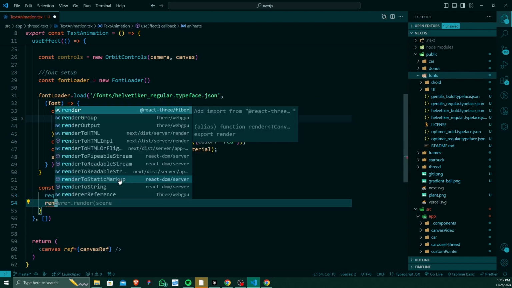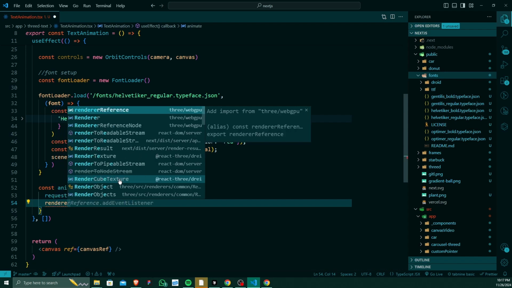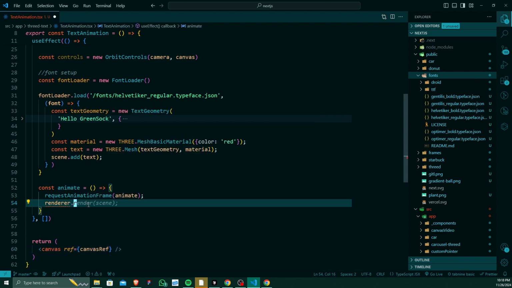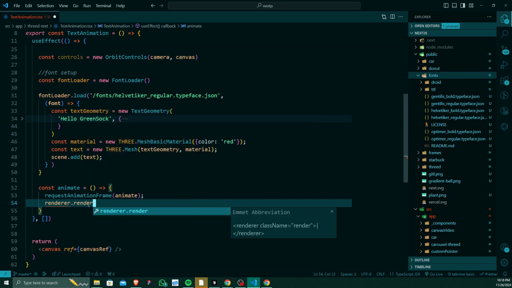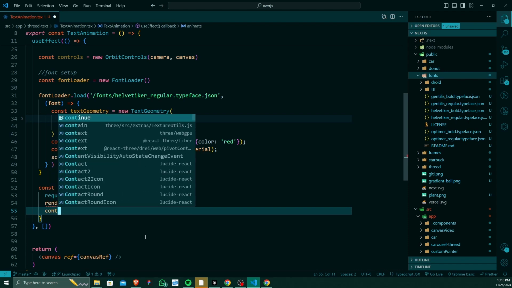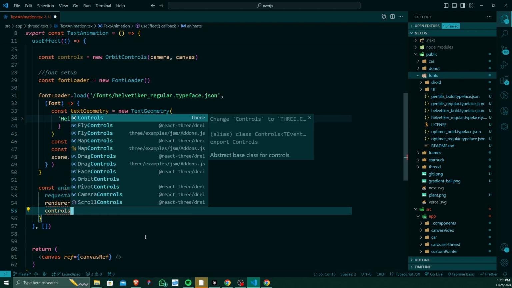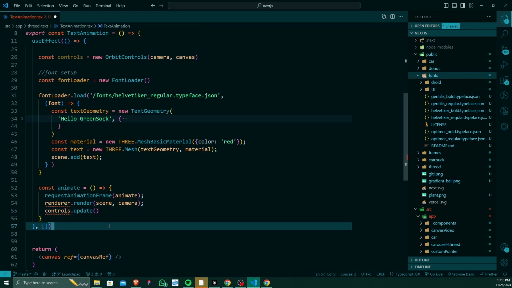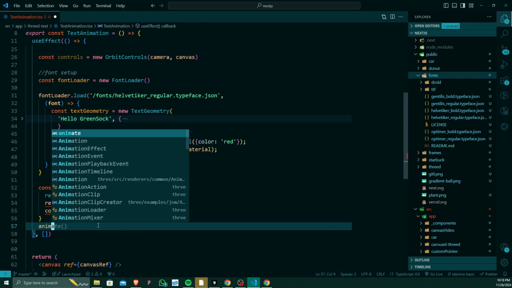And what I will do is renderer.render, with the scene and the camera, and I will use controls.update, so that if I change anything on the scene it will be updated by that control. And I will call this animate function right here.